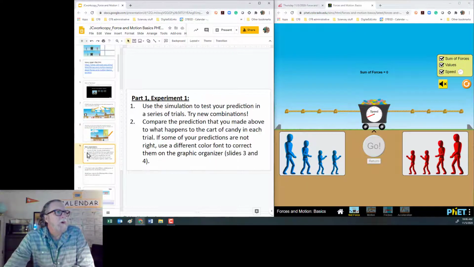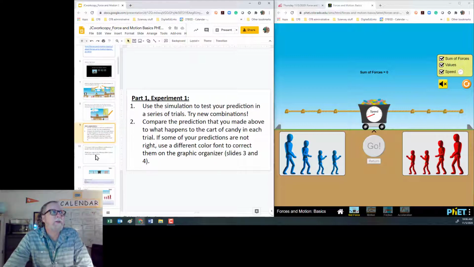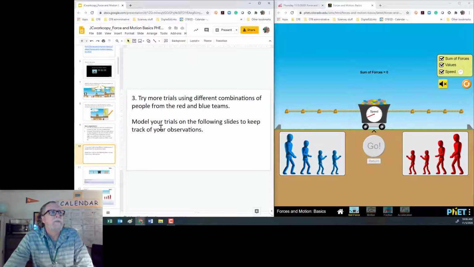So part 1, experiment 1, you're going to use the simulation in the PHET lab. You're going to explore here, try different combinations of things, and compare the predictions that you made above with the actual guys and gals here and their forces, using different colors to compare to what you predicted on slides 3 and 4. You may need to go back and correct. Model some trials on the following slides to keep track.